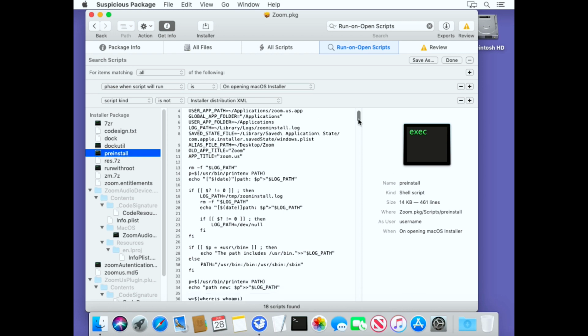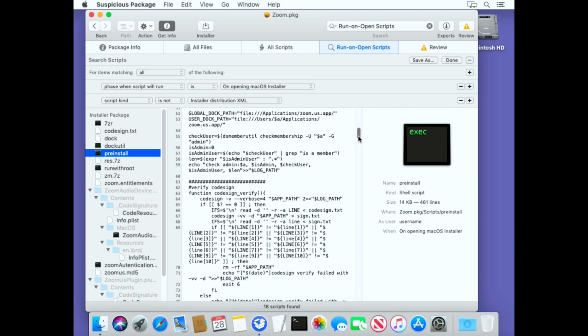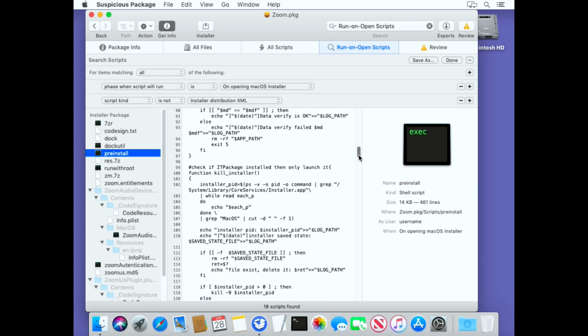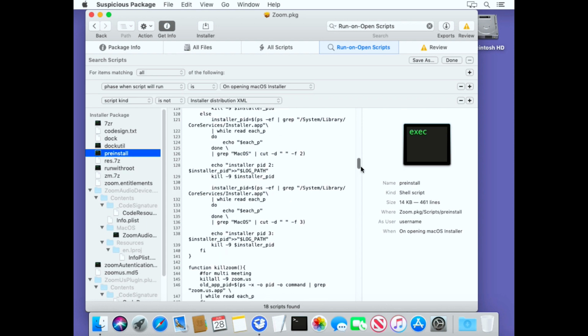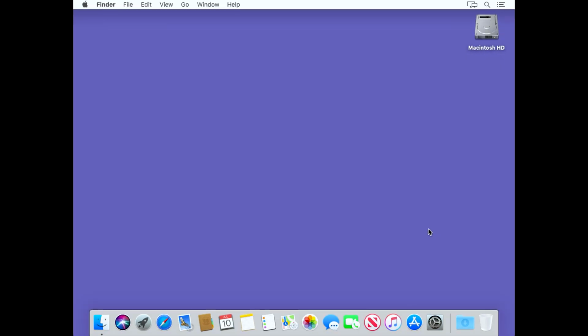Okay, this is the pre-install, and it does a lot. Wow, look at that. It just keeps going. It's a very, very long pre-install. That does a lot. I should probably see what that does in real life. Okay, so we're going to go ahead and run that package in a VM.